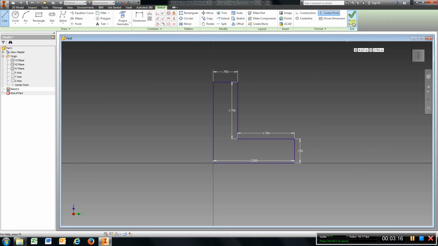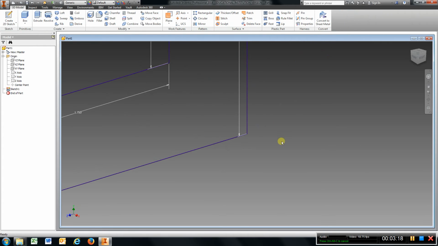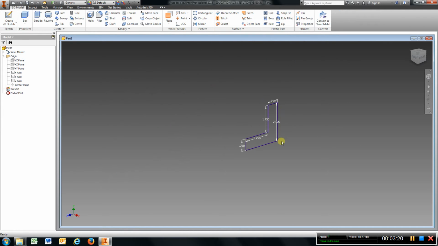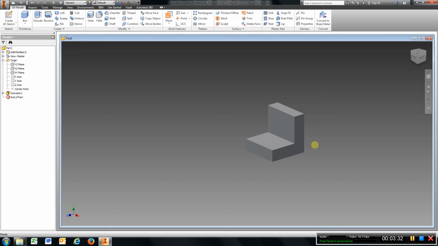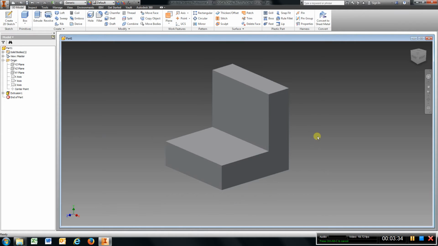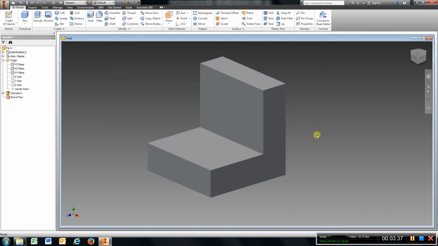So what I'm going to do is finish my sketch, and I'm going to roll that out with my middle button, come up to extrude, and you can see it's defaulted at 1 inch. I want 2.5, enter. And now I have a 3D object. But we're not quite finished, as you can see in the book.